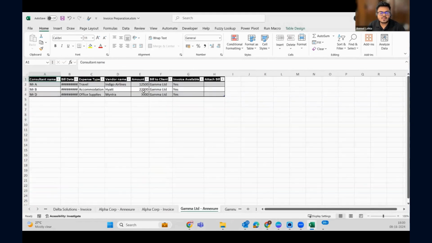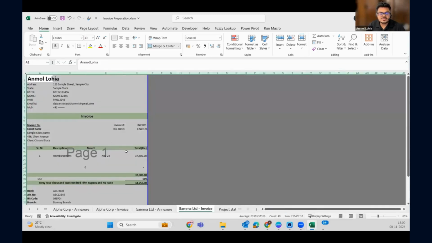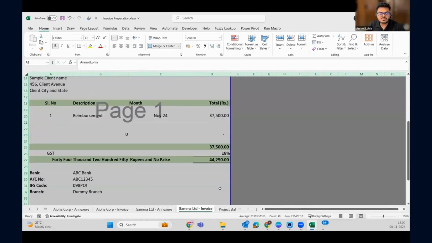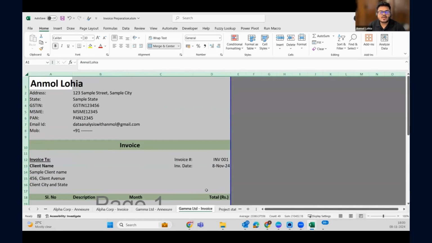Let's have a look at Gamma as well. For Gamma, you have three of them. The total is 37,500. The invoice says the same thing, 37,500. We have GST calculation, everything automated, of course. And now this is the invoice which we have.